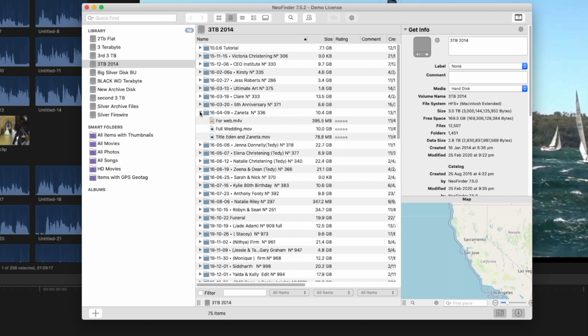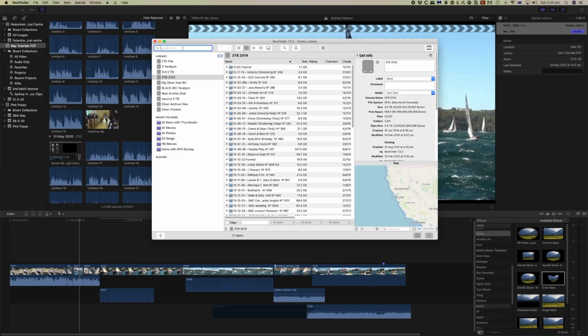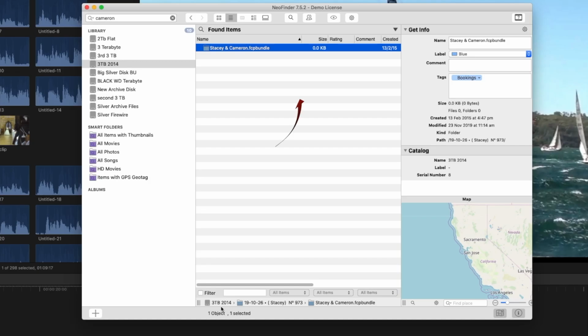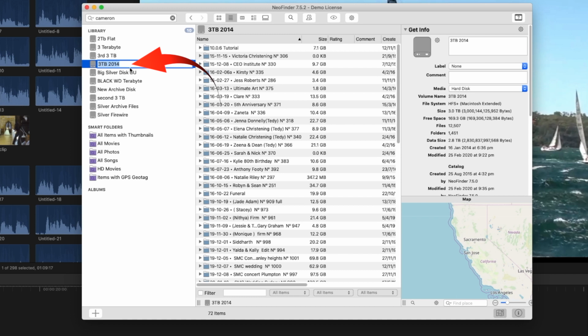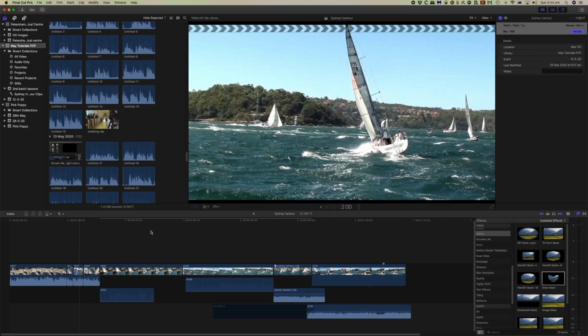It just shows you the names of the files, meaning that you can then attach that disk and access those files. Now, if you don't know where they are, you can simply type in here, let's type Cameron, and it does a little search up there, and now we can see it. There is a Final Cut bundle or a Final Cut library, and it's on the 3 terabyte in this folder. So by clicking on the 3 terabyte, we can come down to the Stacy folder, and there is the Final Cut library.